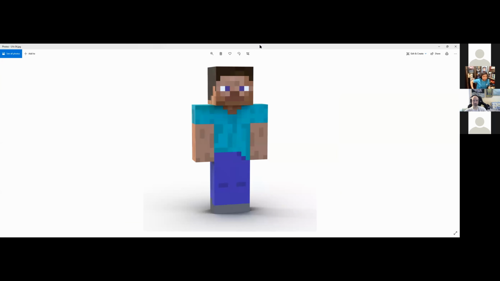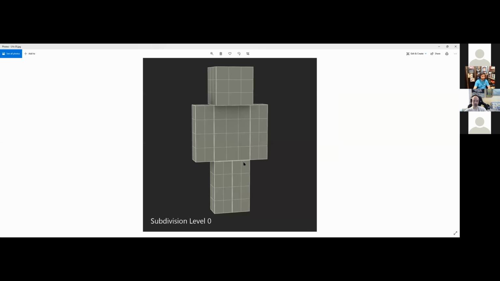And here's a practical example. We're going to use Steve from Minecraft, the simplest of the simple 3D characters, nothing but boxes. This is what his 3D model looks like. He's just a bunch of boxes. Chamfered edges, sure, but he's essentially just boxes.